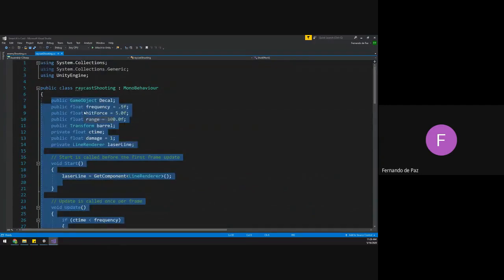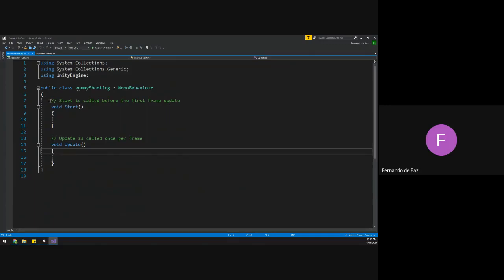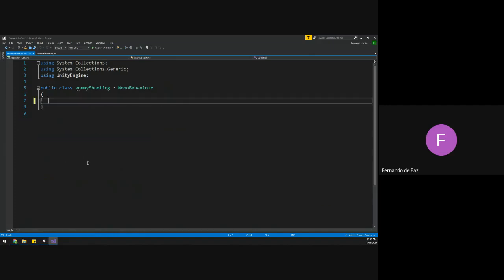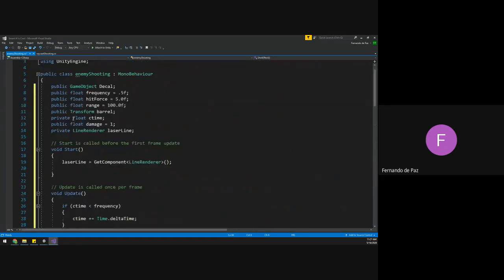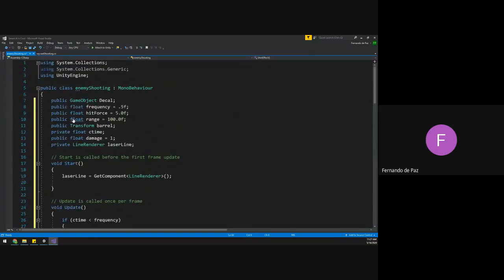Okay, once you have it, copy, and then we're going to go to enemy shooting, and we're going to do exactly the same here. We're going to click and drag only what's inside the class. Delete what's inside the class. So it should only say class enemy shooting and then curly brace, curly brace. And inside those curly braces, we paste everything that we got from the other script. Okay, and that's how you copy a script.